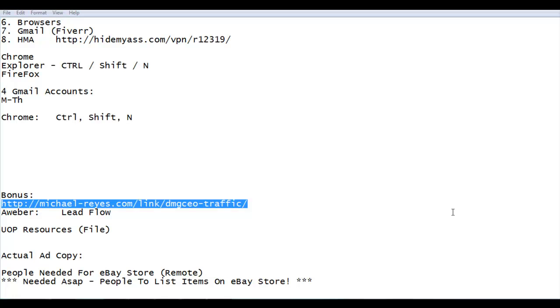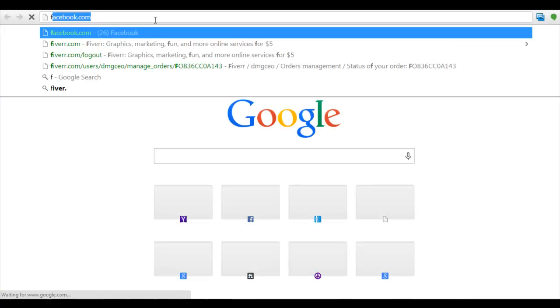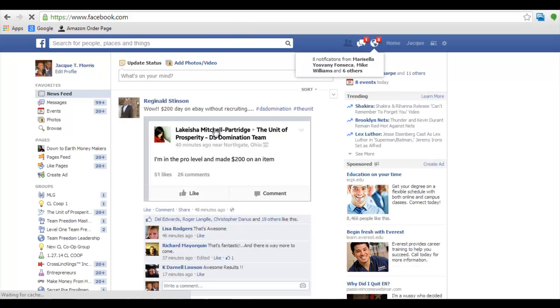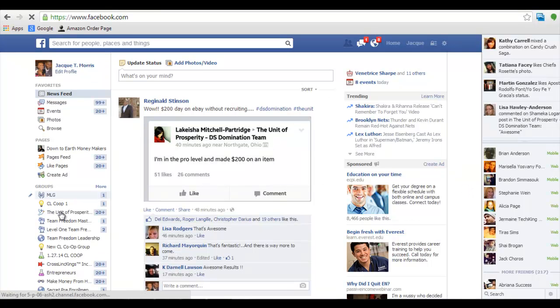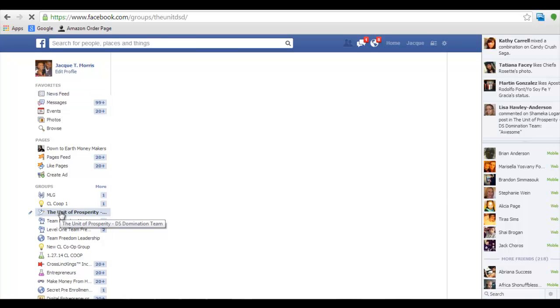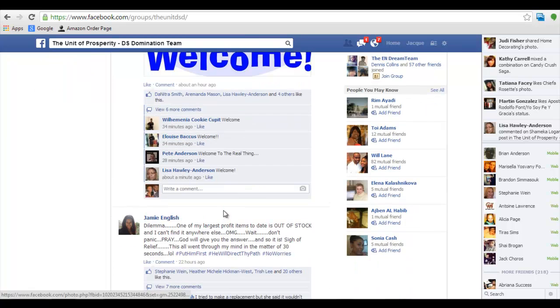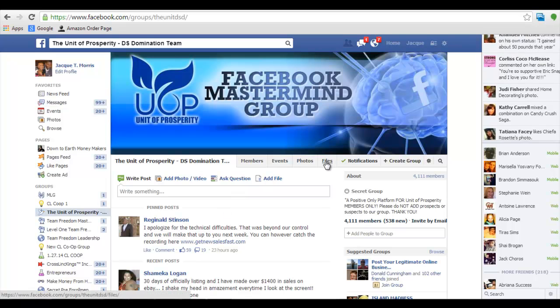See, UOP resources. I want to show you guys something else here too. I don't know how many have actually noticed this or how many are actually even utilizing it. But look at there. She made $200 at the pro level in profit. So let me see here. Unit of Prosperity. And this is good for everybody that's live as well as anybody that's watching the recording. So everybody knows we see all the testimonials and everything going on in here. But what most of you don't know or probably haven't paid attention to is this little button right here called Files.